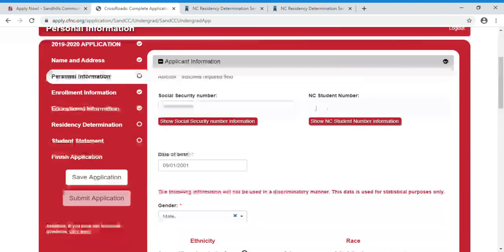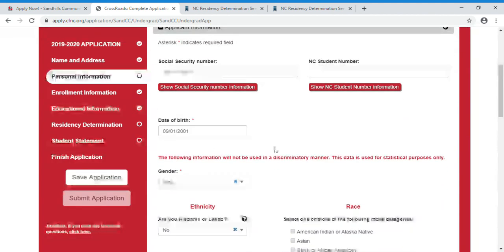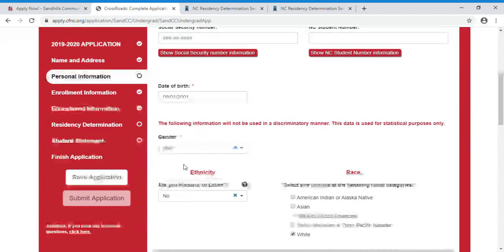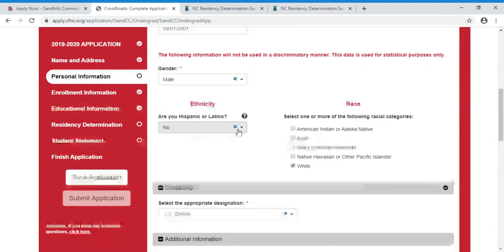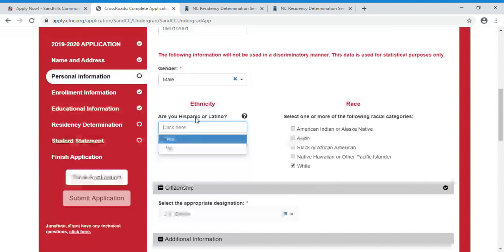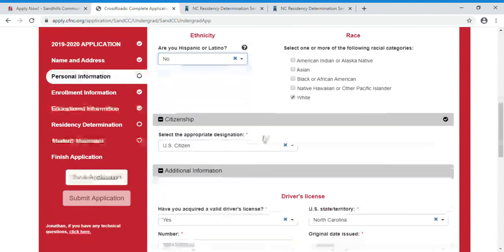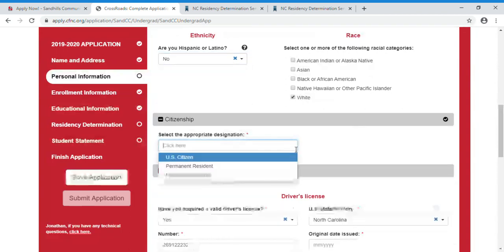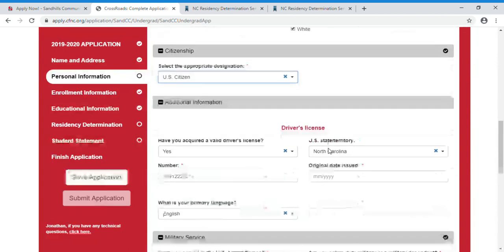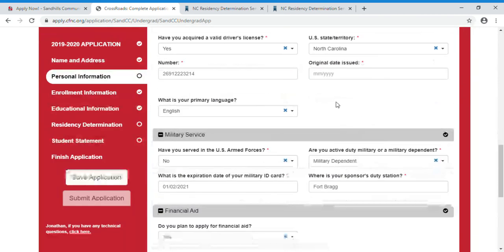Social Security number, if you have a North Carolina student number, your date of birth, put in your gender here. What is your ethnicity? Your race here, ethnicity, are you Hispanic or Latino? You would select the correct one. Citizenship, you would select the appropriate one here. And then I have keyed in a fake driver's license number there. And we just keep coming on down.